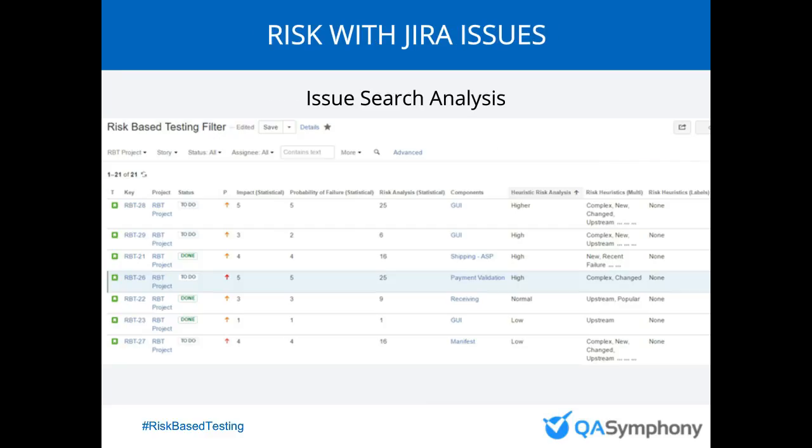So with the issue search analysis, what I did was create an issue search analysis filter here. You can see I combined all my statistical fields into one area. So I've got the impact, the probability, and then the risk analysis that is dedicated to that statistical analysis. And then I've also got it side by side with the heuristic features as well. So whether I'm labeling it high or low or medium, and also what field types or what risk heuristics I'm actually using for that.